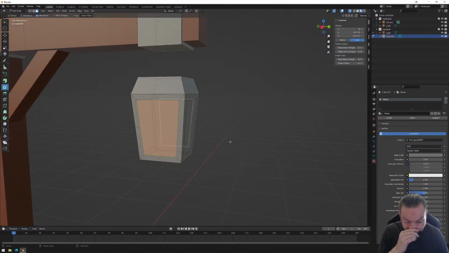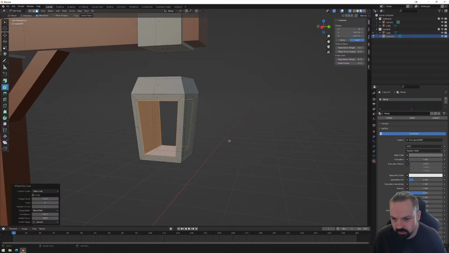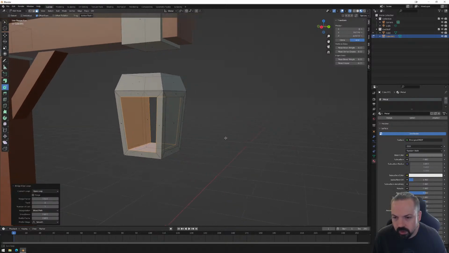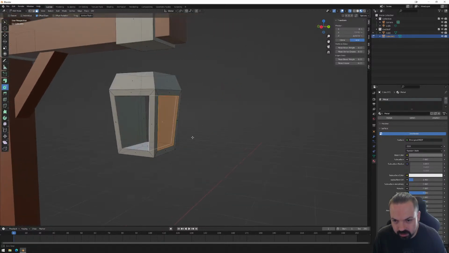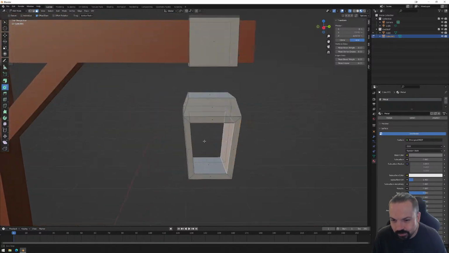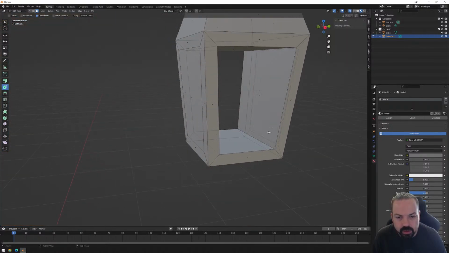Now in this case, we want to sort of go through so we can see a light or something. So I'm going to do another very useful tool that I use a fair bit. We select these two, right mouse click, bridge faces. Now the problem with that is it's very difficult to do it on the second one, because this side doesn't have the edge loop.